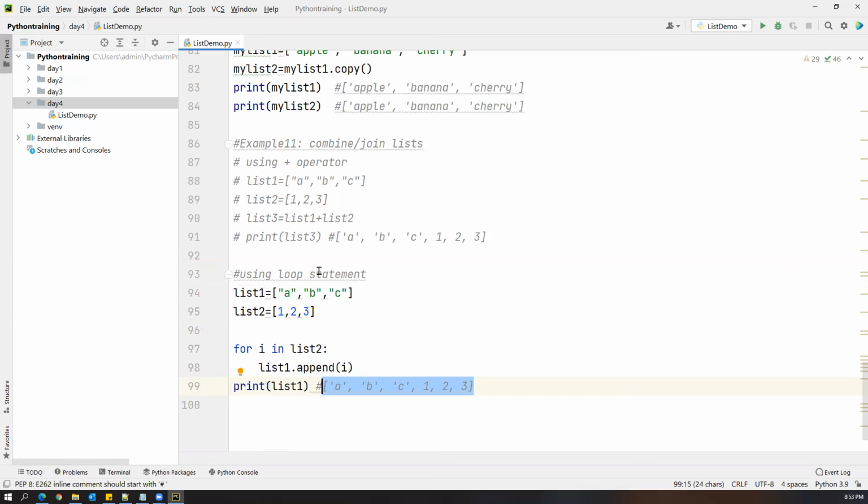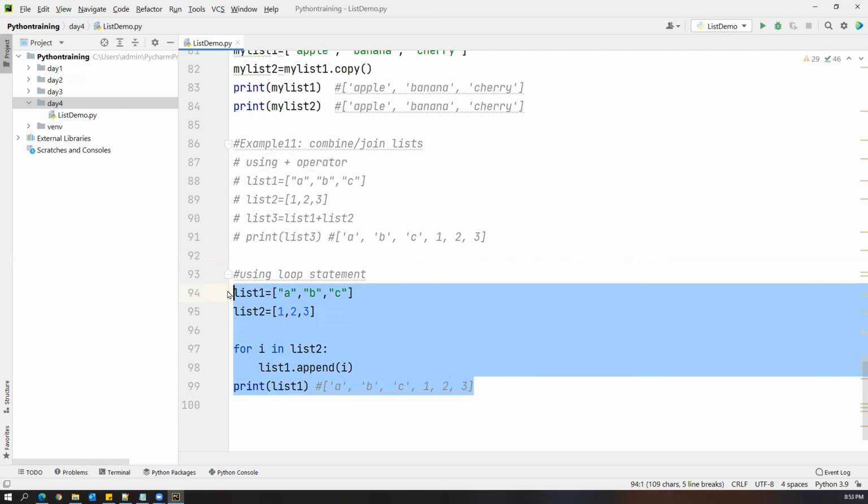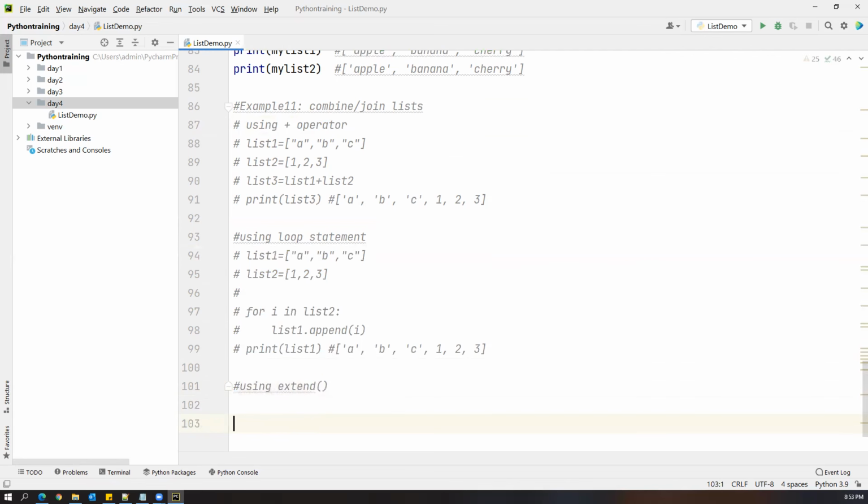Okay. The first approach, by using the plus operator, we can join. The second approach, by using a loop, we can join. And the third approach is also there. What is the third approach? By using the extend function. There is a function called extend function. So how to use the extend function?